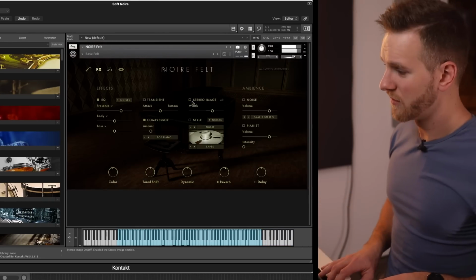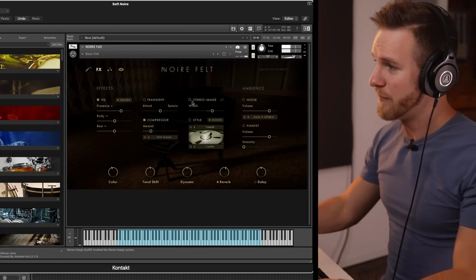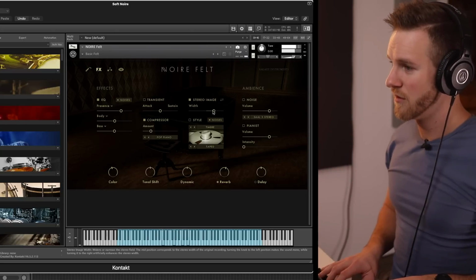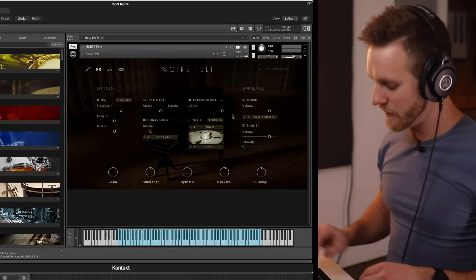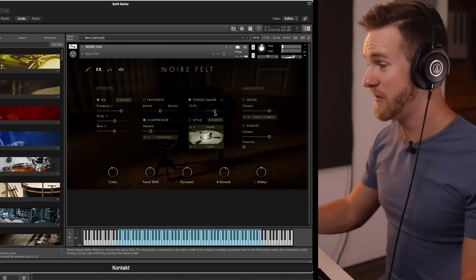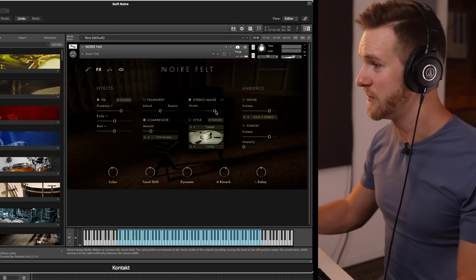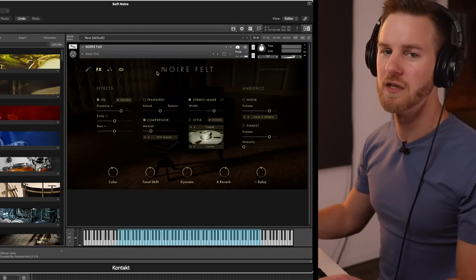If we turn this off, this is what it sounds like. But if I turn this on, if you're wearing headphones, you'll be able to hear this a lot better. It automatically widens that sound. I put it all the way to 200%. That's a little aggressive, that's a little bit too much, but if you really want that sound, you can certainly do that. For me, I'm gonna go somewhere in the middle because I don't really want my piano to sound ridiculously wide in this case.